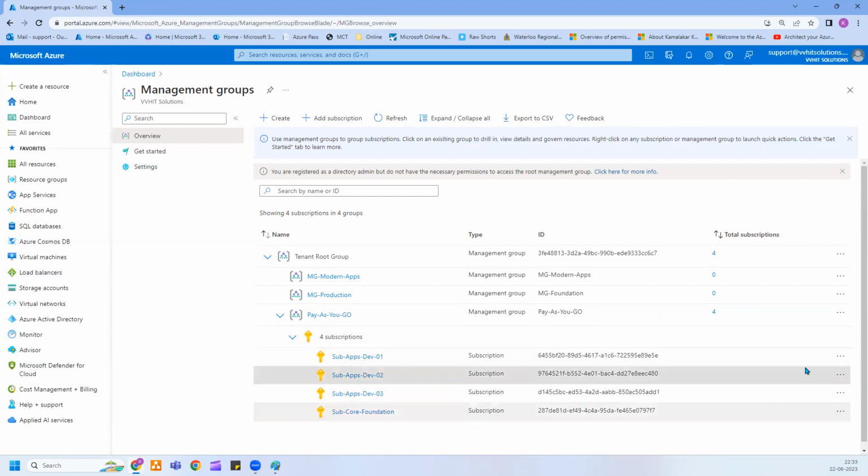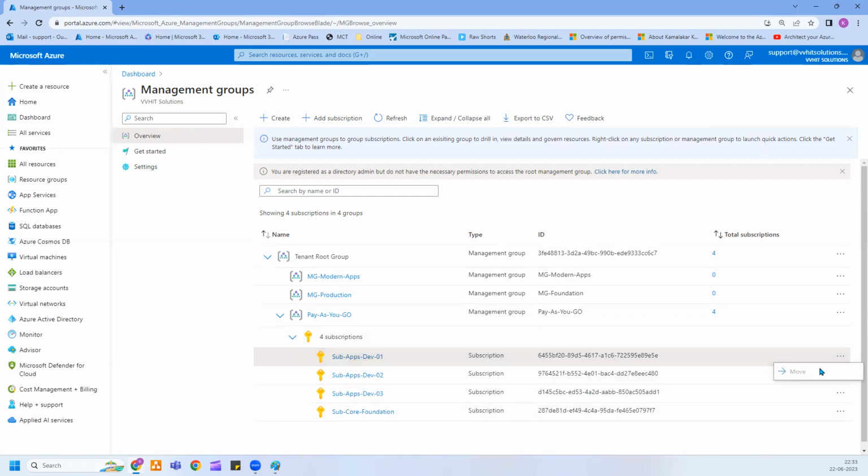I can always move a subscription from one management group to another. I just need to click on move. Since these subscriptions are disabled, I'm not able to move them from one management group to another. But in general, in each management group you will see subscriptions added.